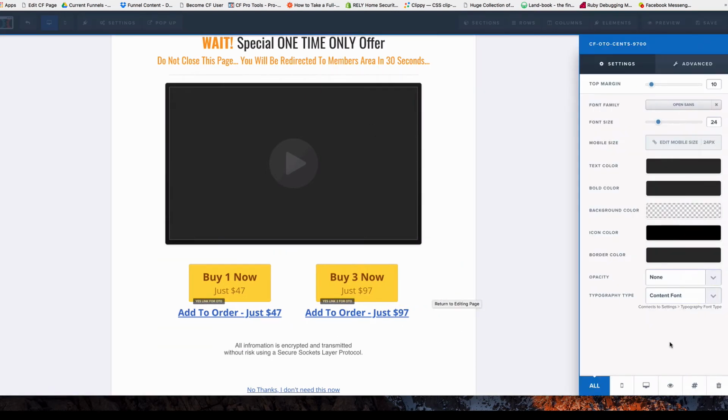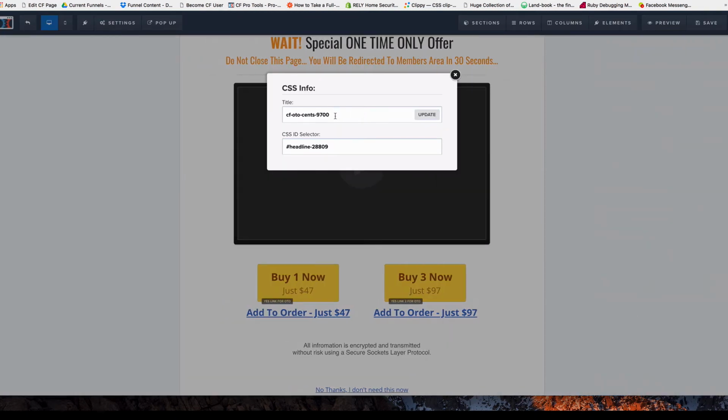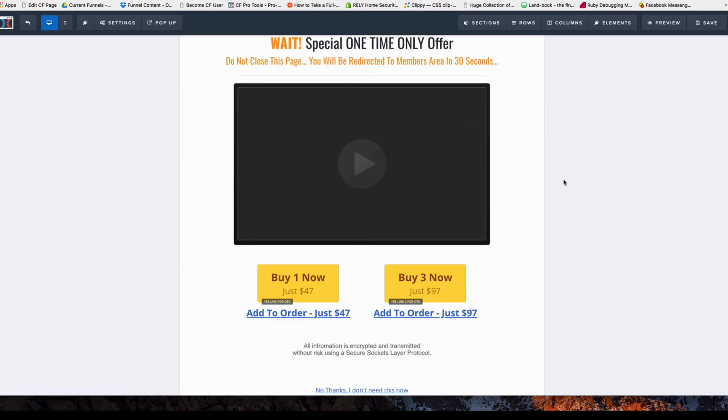And then we do the same thing for our link, which is also a yes link to buy this second product, the second option. We'll look at that one there. And same thing, CFOTO cents, 9,700. And that's how we configure that. And that's all there is to that.